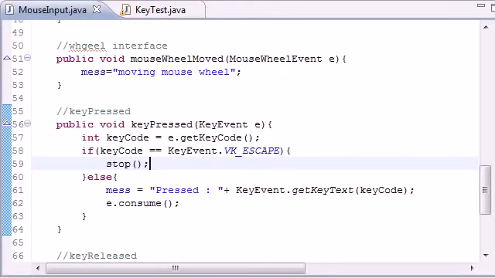I still have my keyboard: pressed, released F, D, and of course escape ends the program. So I know you guys couldn't see any of that, but that's pretty much what it did. If you run this program yourself, then you're going to get to see it. But that is how you capture data from the user via the keyboard or the mouse.